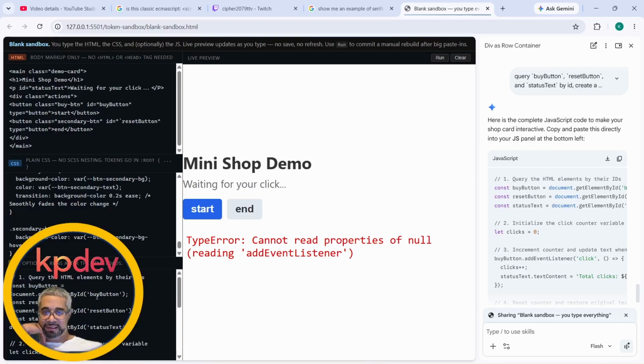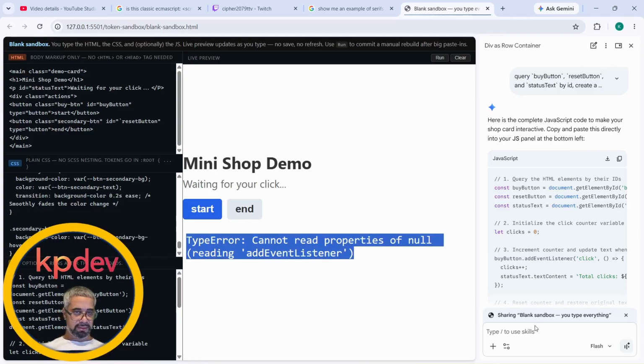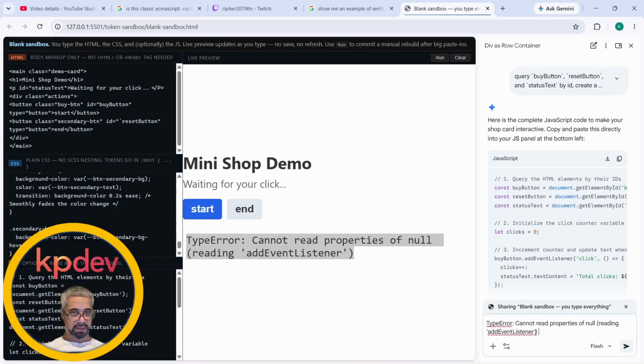So it's trying to select buttons. Let me give it a screenshot. Control print, Control V. Oh, it's not taking screenshots. Let me copy this and see what it says. Control copy, Control V. Error.